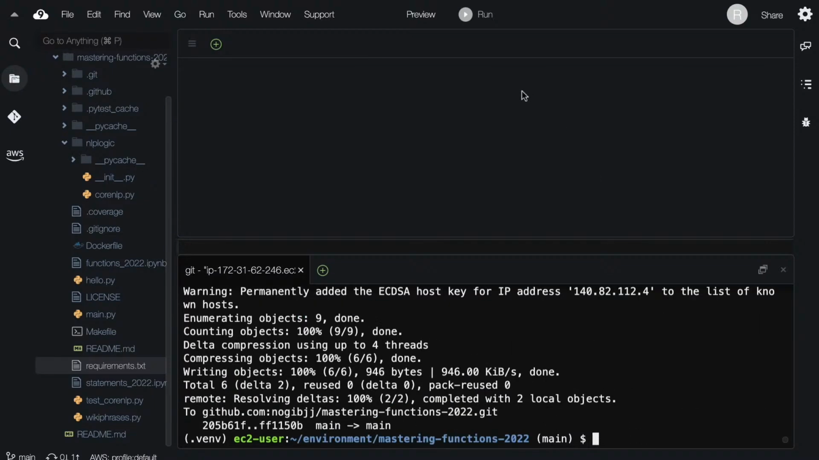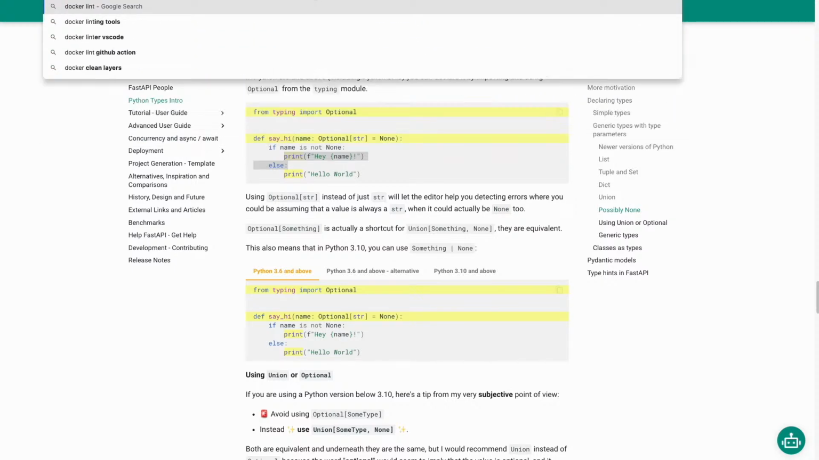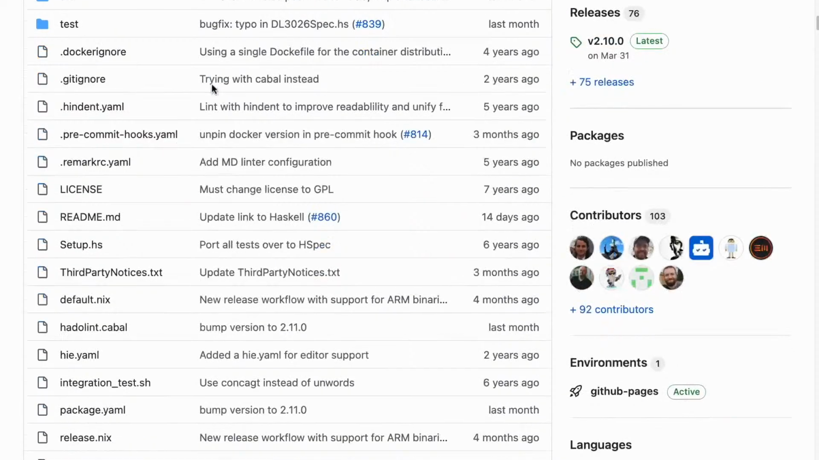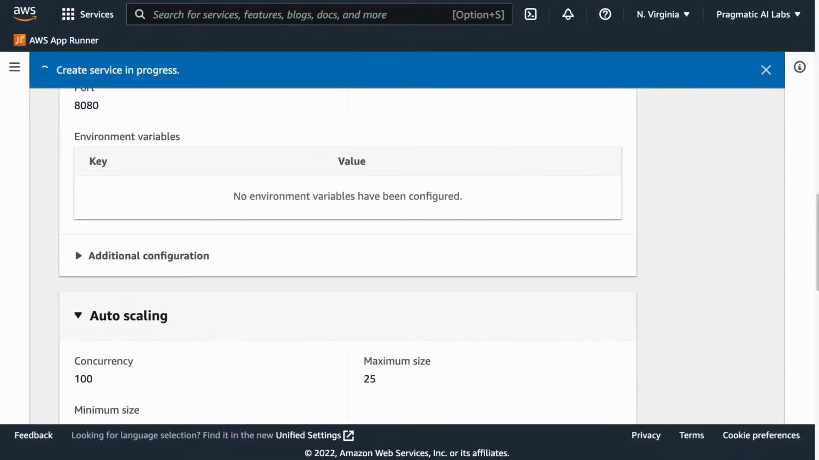Okay, so we got those changes pushed, and there is actually a tool called Docker lint, which is kind of handy, that we may want to just take a look at real quick. It's called Hadolint. And this is a neat little tool, because it will allow you to just run Docker run. So basically you can use Docker with a lint tool to test the Docker file, so it's a little bit meta here.